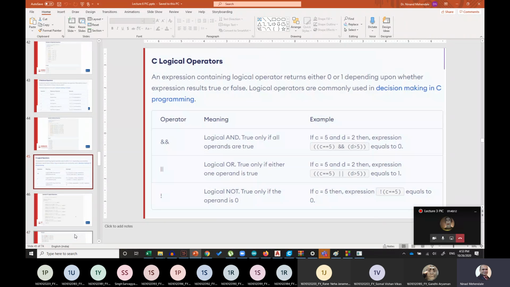Next is logical operators. Logical operators mean that if both are true, then your final operation is true. For example, AND: logically, if C is equal to 5 and D is greater than 5, then this particular AND statement is true, else it is false. OR means any one of them is true, AND means both of them are true, and NOT means the statement is totally not true. For example, not C equal to 5.